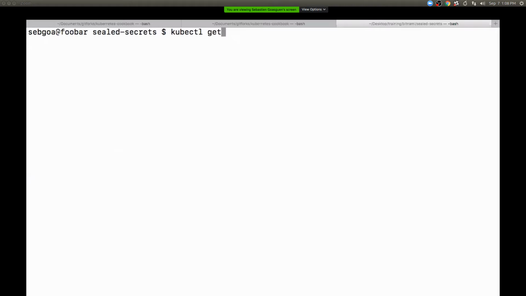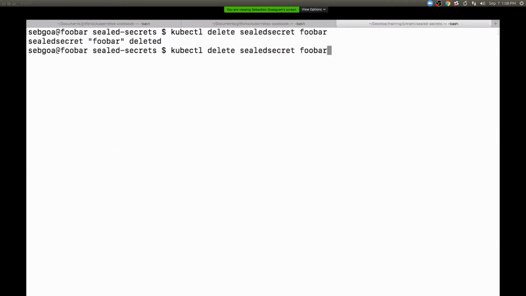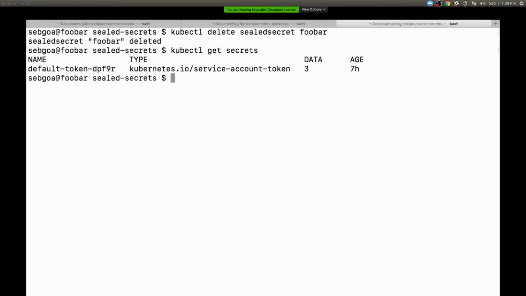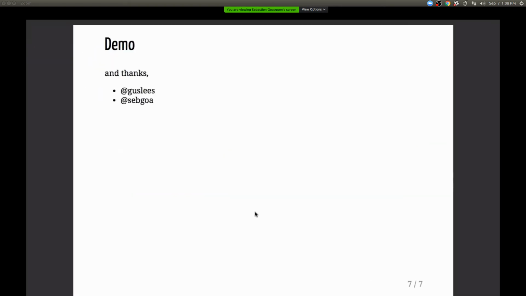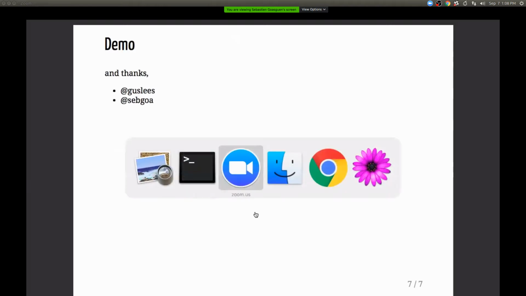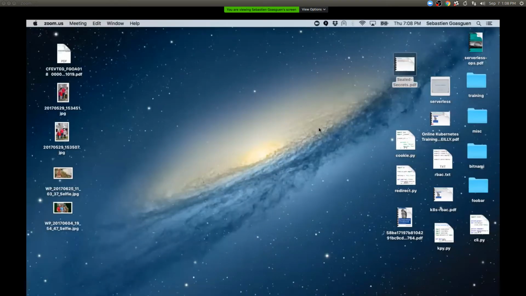There is a nice garbage collection. So if I do a delete sealed secret foobar, if you delete the sealed secret, it's going to delete the actual secret. We have taken care of a nice garbage collection. So that's it for me. Thanks a lot for the demo. That was quite quick, but I think it's a nice little system, sealed secrets under the Bitnami/sealed-secrets. If there are any questions, let me know.